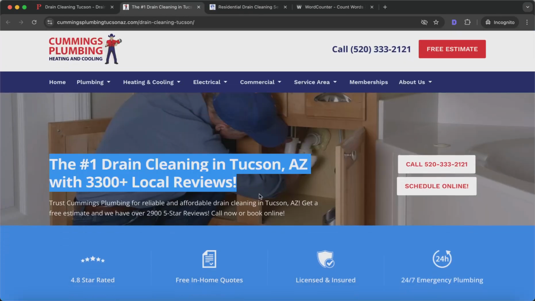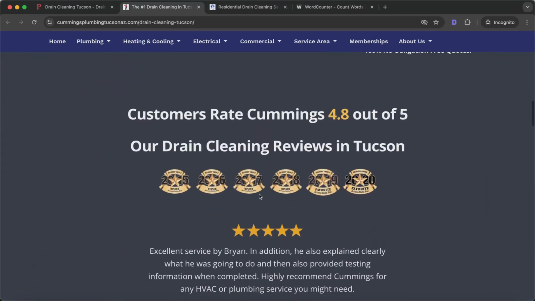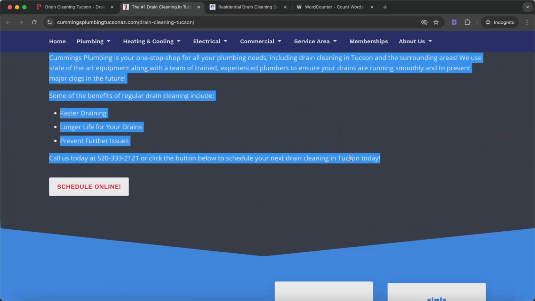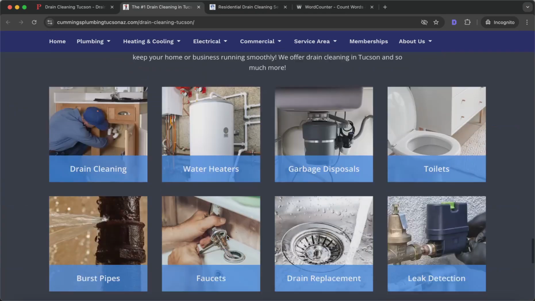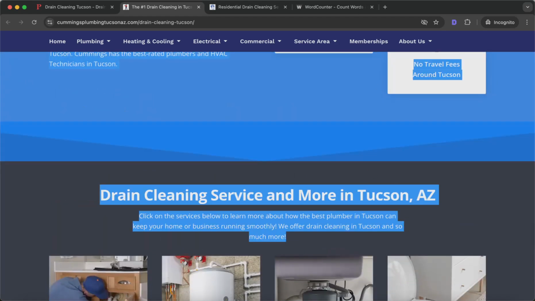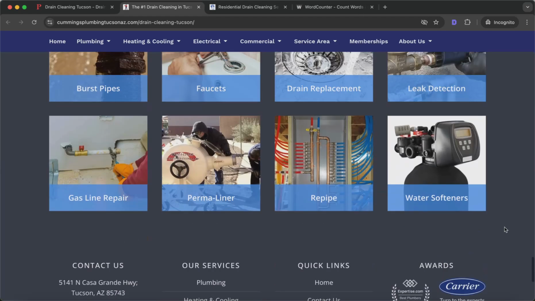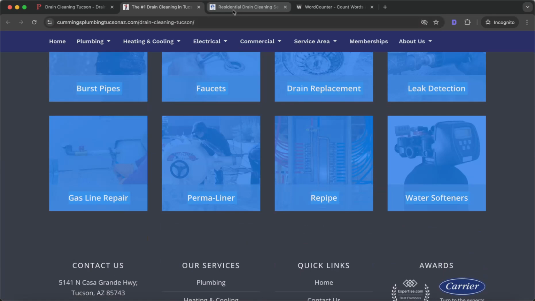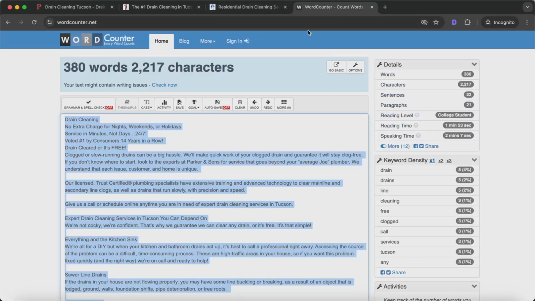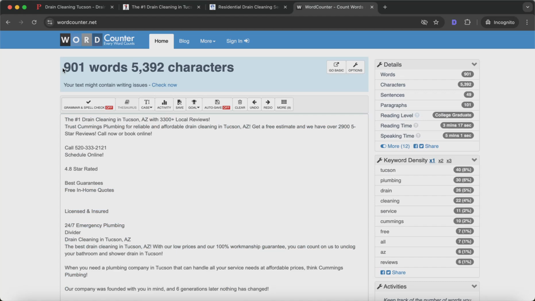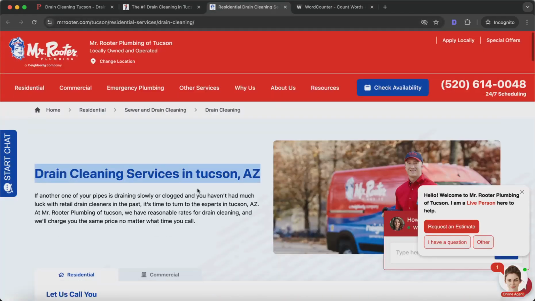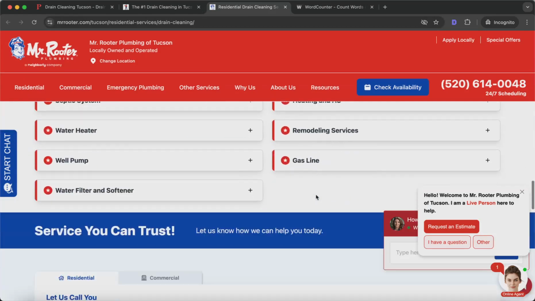Let's do the same for Cummings Plumbing, a really popular plumbing business. They have a lot more page copy, as we could tell. I'd even consider these images here, these add-on or additional services, as page copy. So almost 1,000 words, which is crazy. Drain cleaning services, also a popular provider.